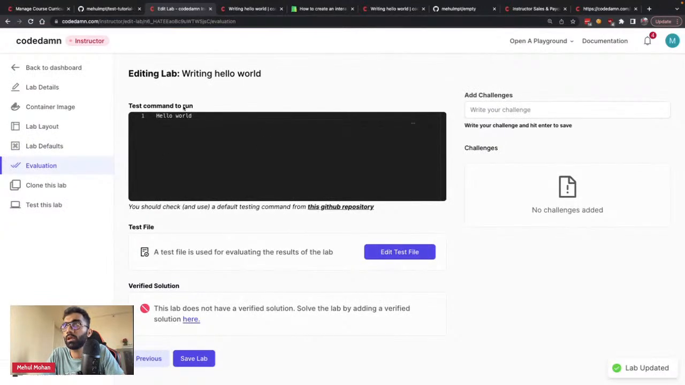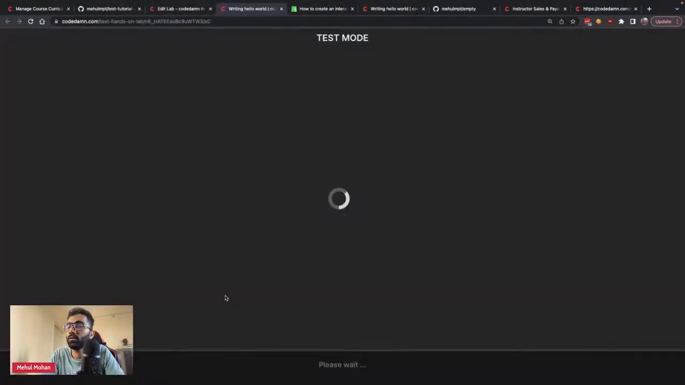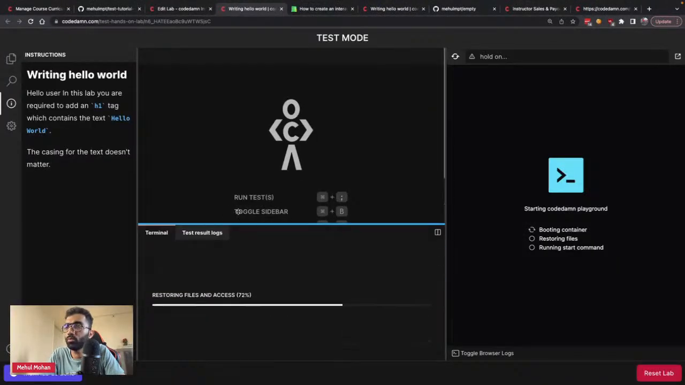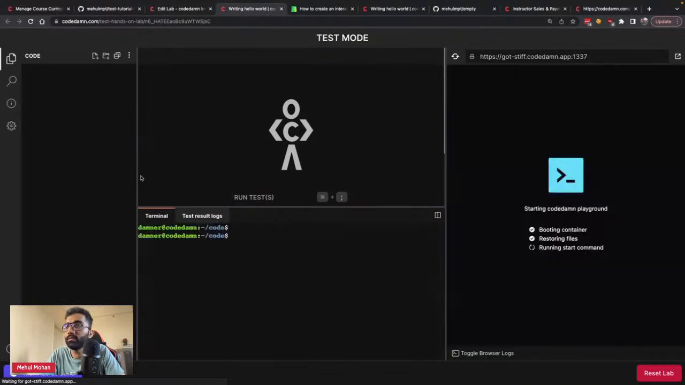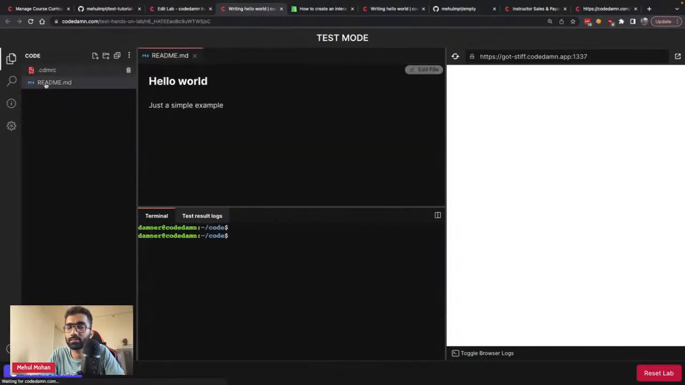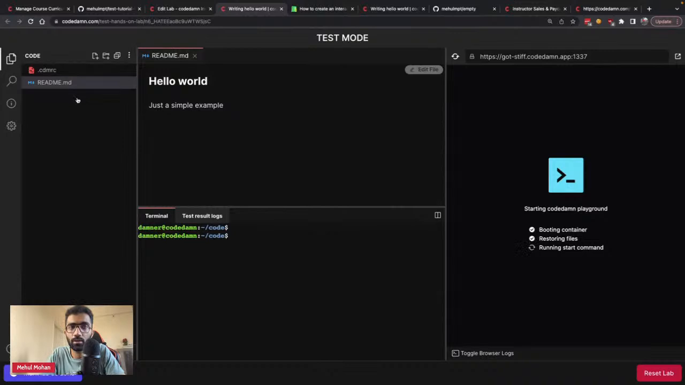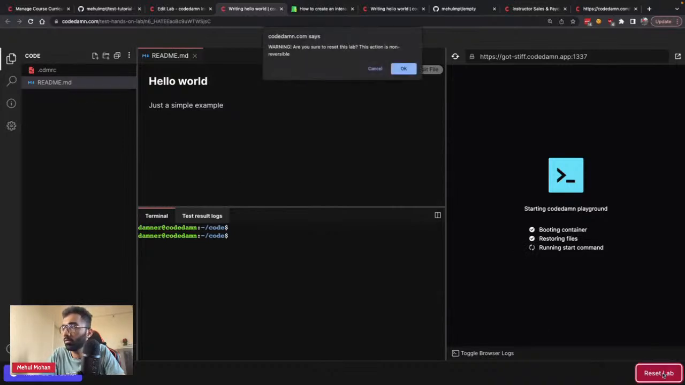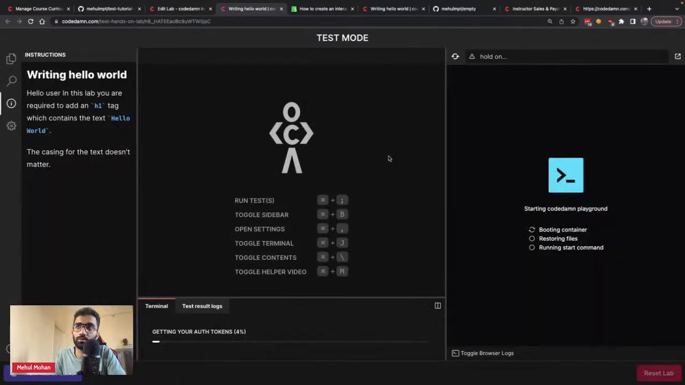And you see that we arrive at an evaluation thing. But before that, let's just go ahead and click on test this lab again. And you're going to see once your playground boots, it'll come with the updated code. If it does not come with the updated code, all you have to do is click on this reset lab button on the bottom right, because it saves your changes in the cloud.